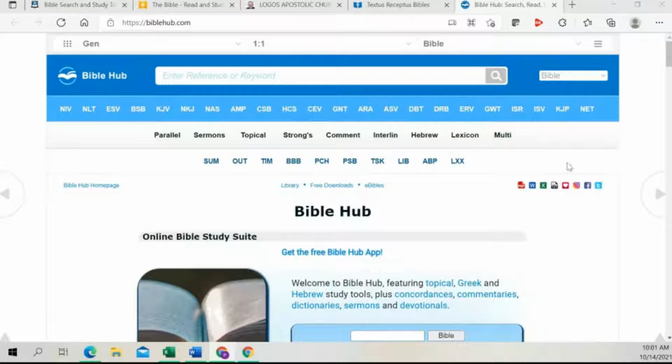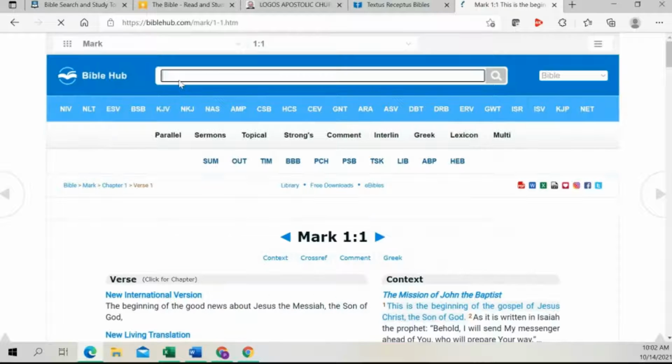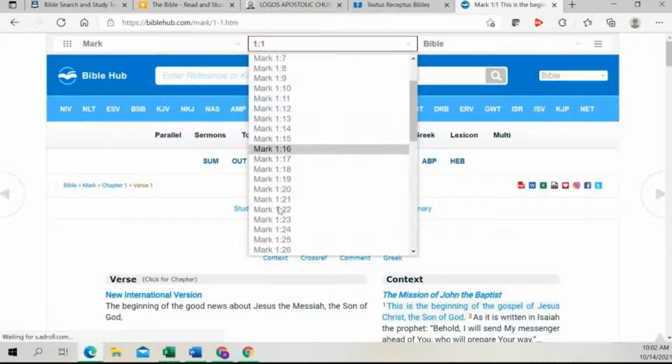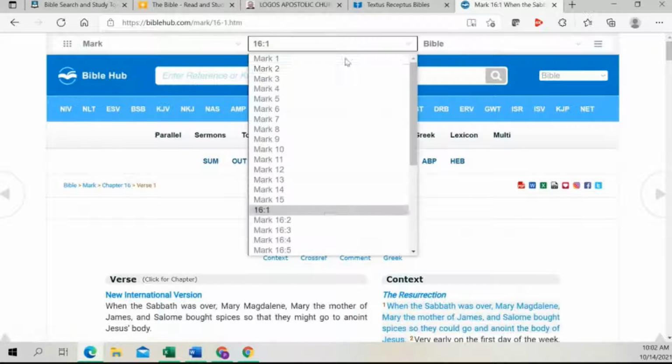Okay. Well, what I wanted to show you today was this website, and I showed this website last time. This is BibleHub.com. This is the website I use most often when I'm preparing one of these presentations, just because it's so easy for me to navigate. I can go choose a scripture, and let's look at one that we looked at in one of the recent messages. Mark chapter 16. You have to do this twice. It's just the way it works.